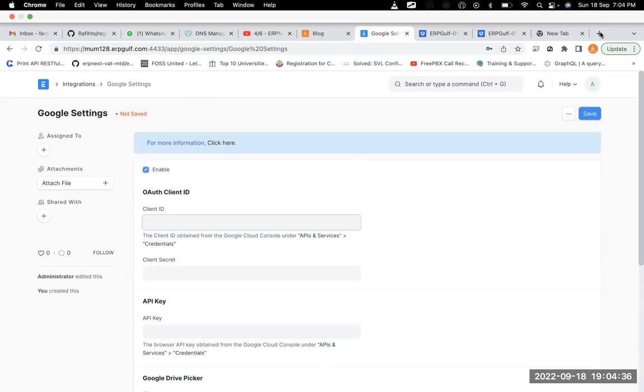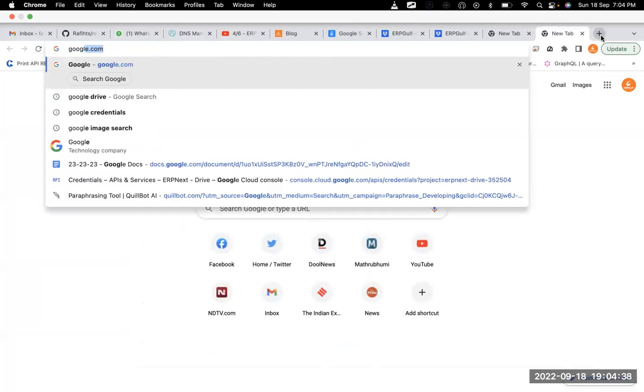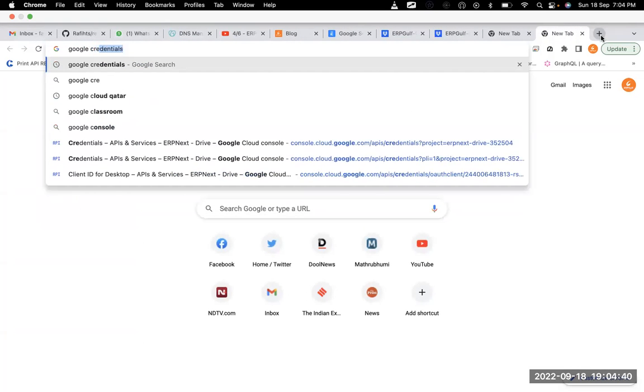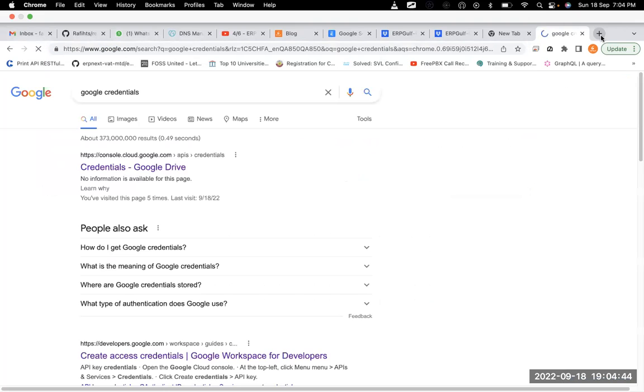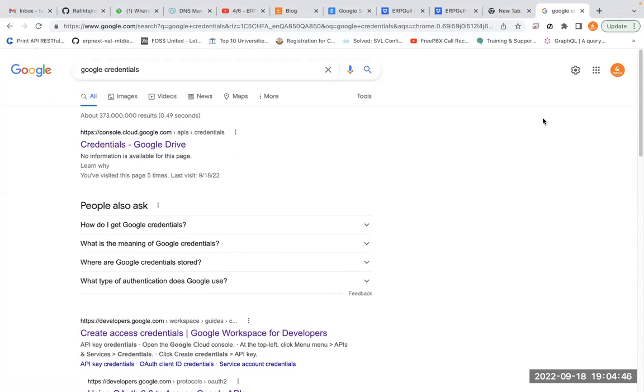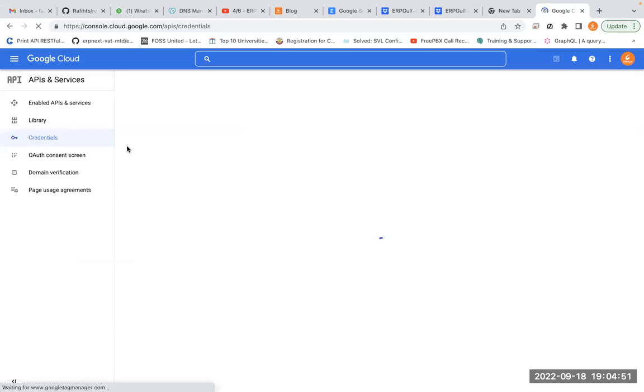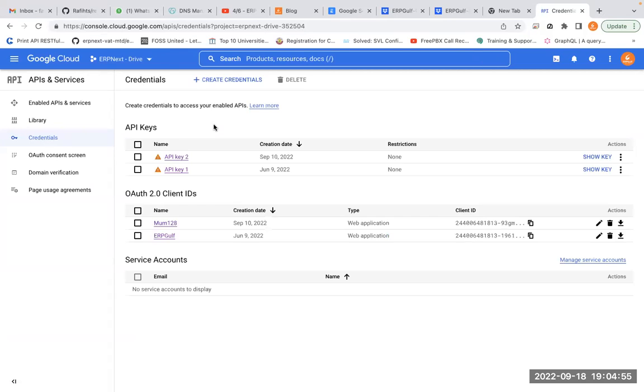So I'll just go to Google. It's better to search it like that, Google credentials, because the Google site is huge and you can end up clicking here and there. So just go to Google credentials on Google itself. I have created something here. I can create another one for you, but okay. So now I'll just put it here.